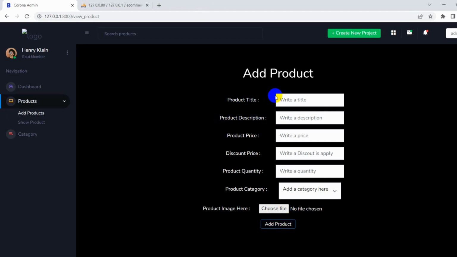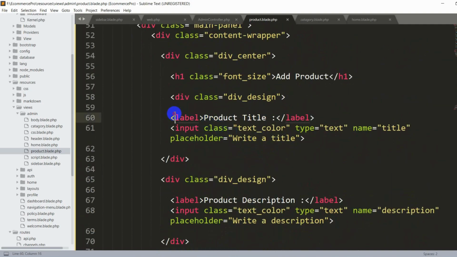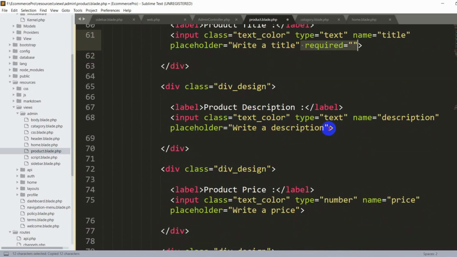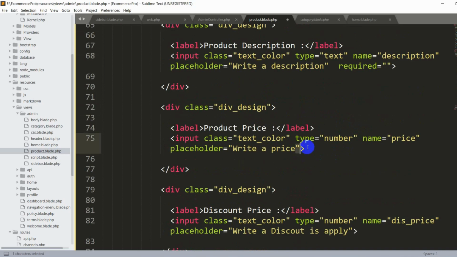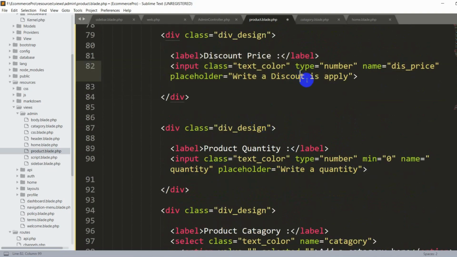And one more thing we should do is that we should add a required option for every input field except this discount price, because not every product may have a discount price. So except this, we'll add required in every input field. So here this is a product title, now this will be required. So in the input field we'll say required. So let me just copy this with Control C and I'll paste it in every input field. Control V, then Control V, and for discount price we'll not add required.